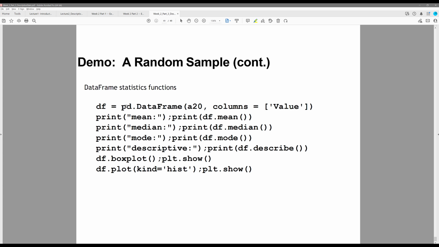In order to conveniently do statistical analyses and plotting, I do want to put my data into a data frame because the data frame has many statistical capabilities built in from pandas, and it also interacts very conveniently with plotting facilities.